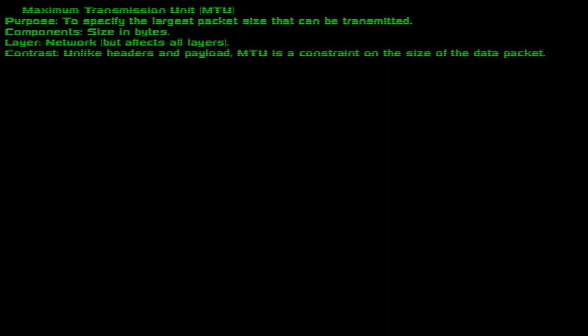Maximum Transmission Unit, MTU. Purpose: to specify the largest packet size that can be transmitted. Components: size in bytes. Layer: network, but affects all layers. Contrast: unlike headers and payload, MTU is a constraint on the size of the data packet.